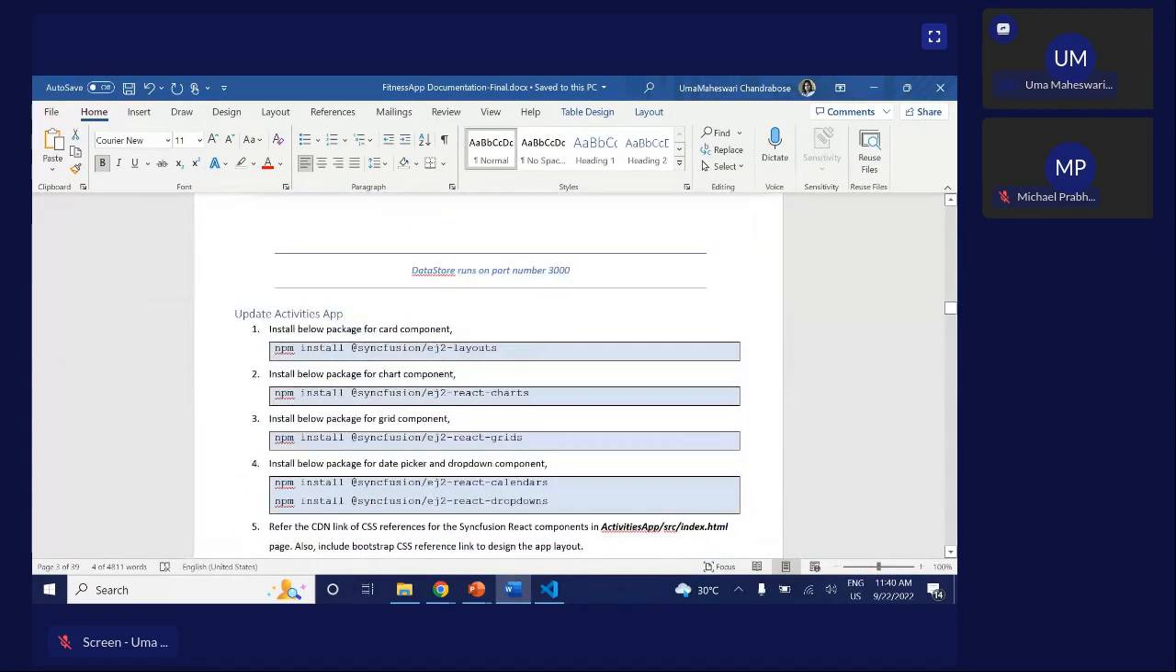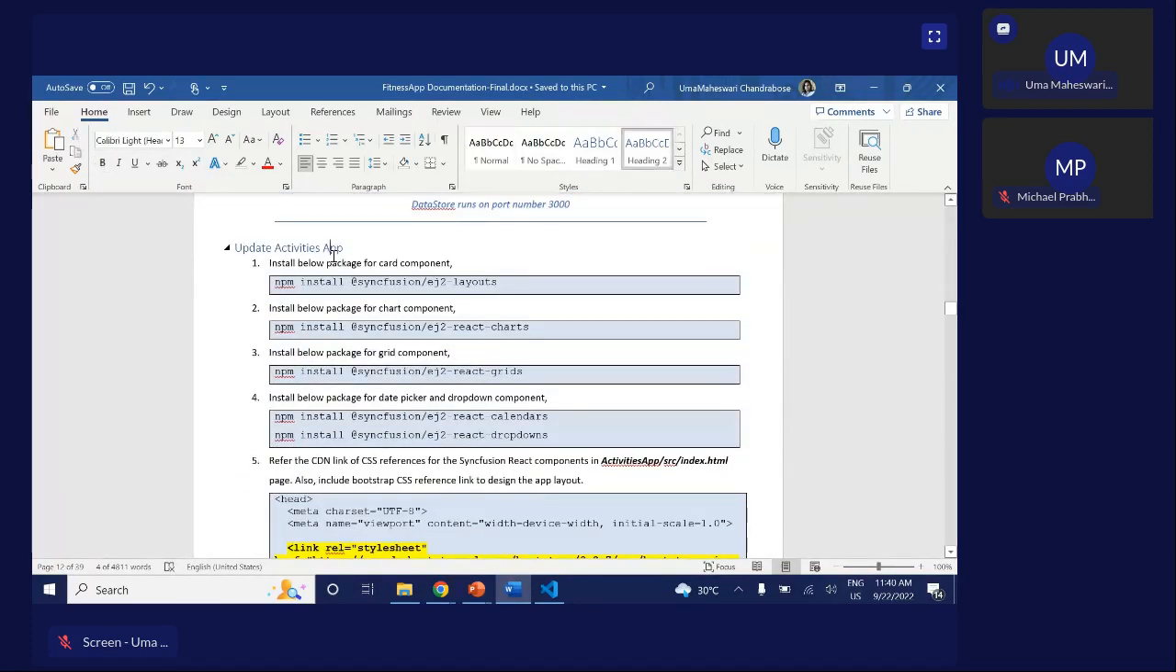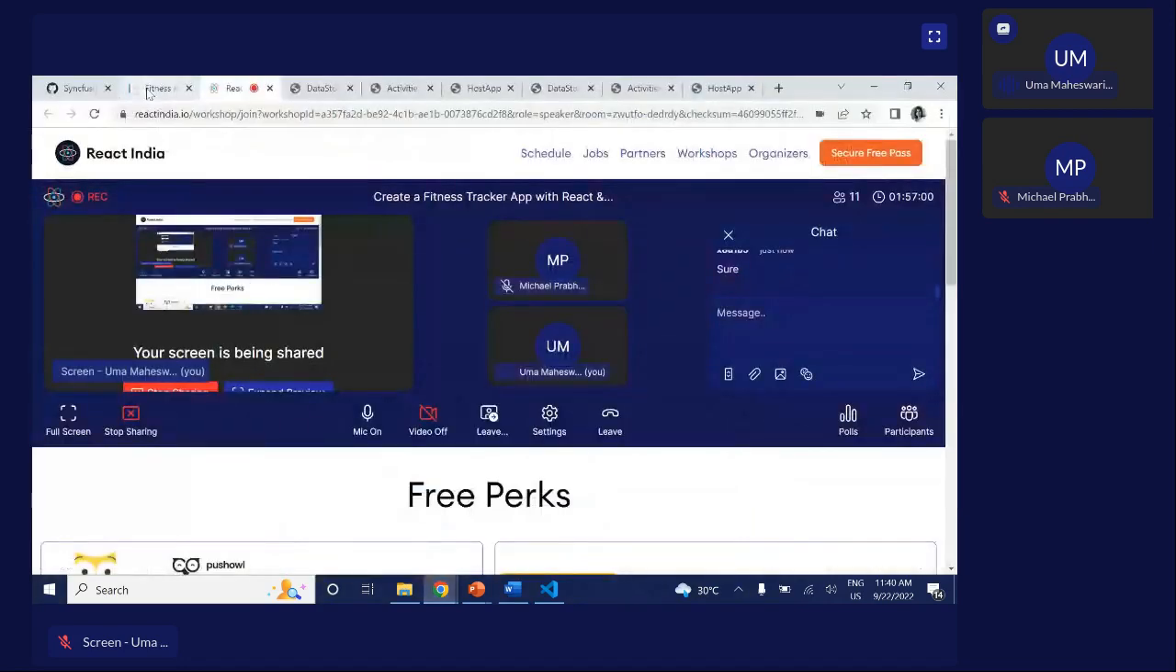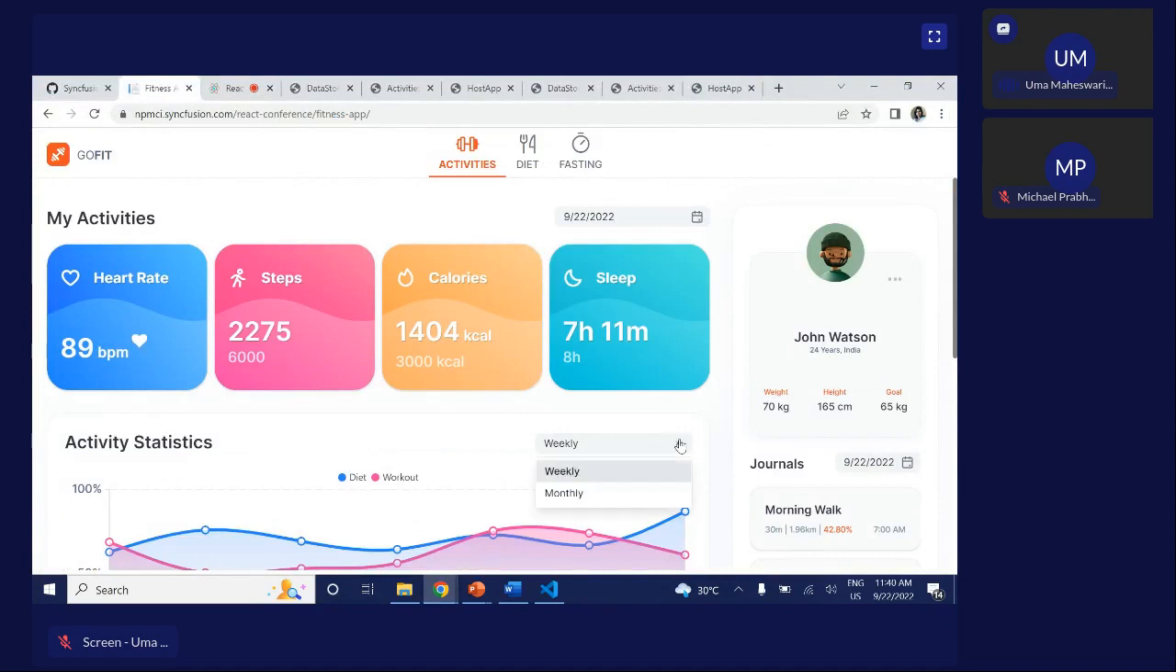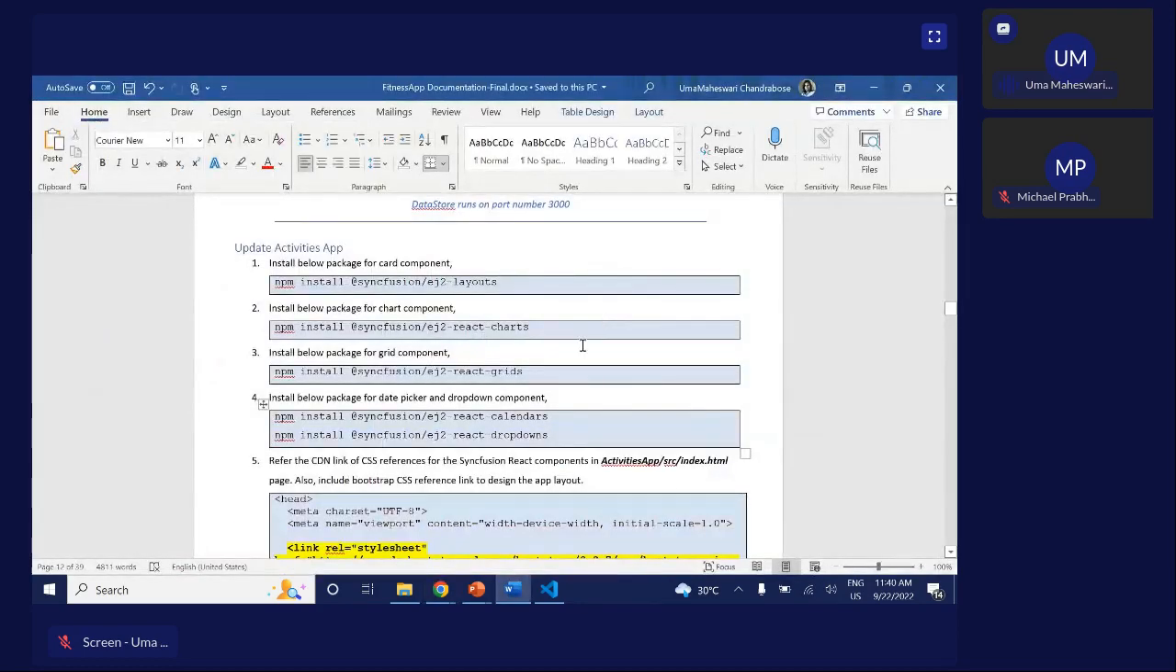Okay, now just move on to page number 12, the topic update activities app. So within this activities project, as I already said, we are going to make use of the charts component, grids component, and also there are calendars and drop downs. If you notice here, you'll be able to see the date picker and then drop down. So to make use of this, I need to install those packages as well.